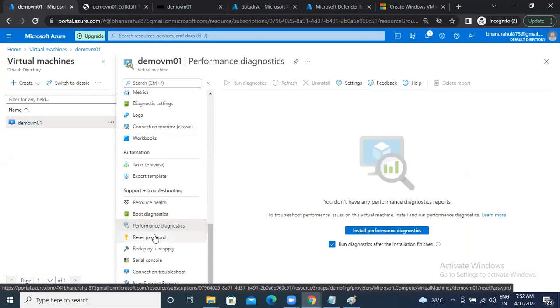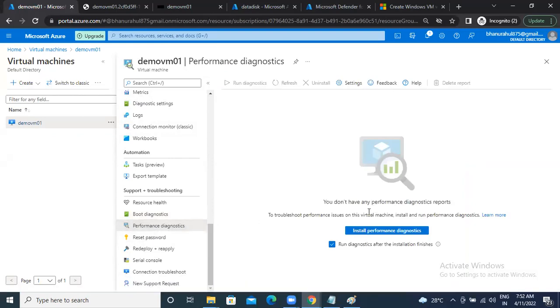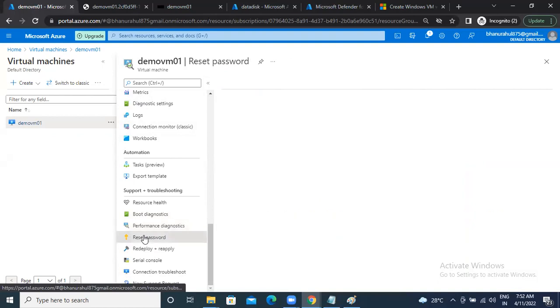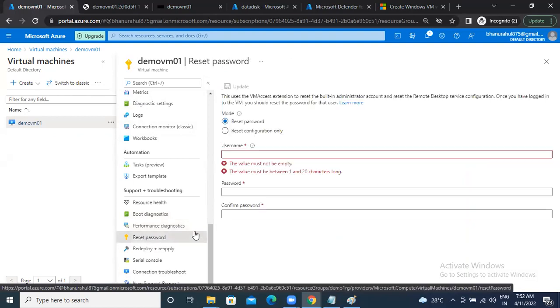And this is the boot diagnostics. And this is the performance diagnostics. It is required to install the performance diagnostics to run it and analyze. So we don't need this. And this option is reset password.